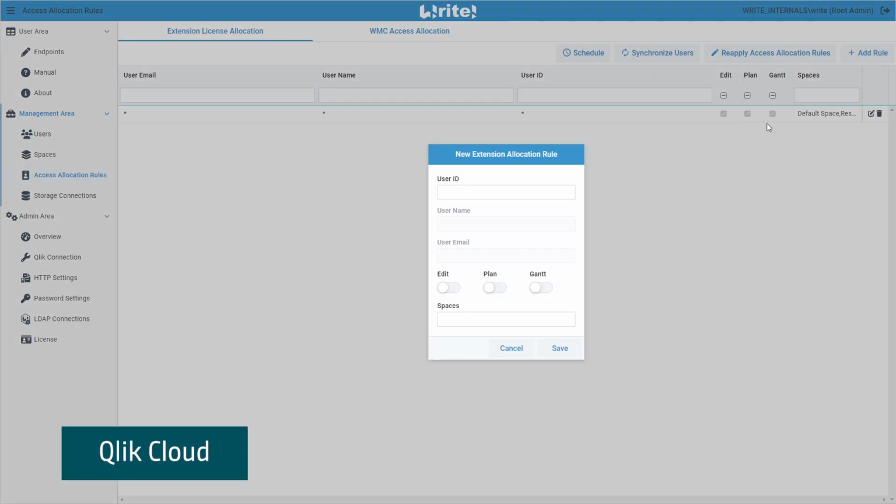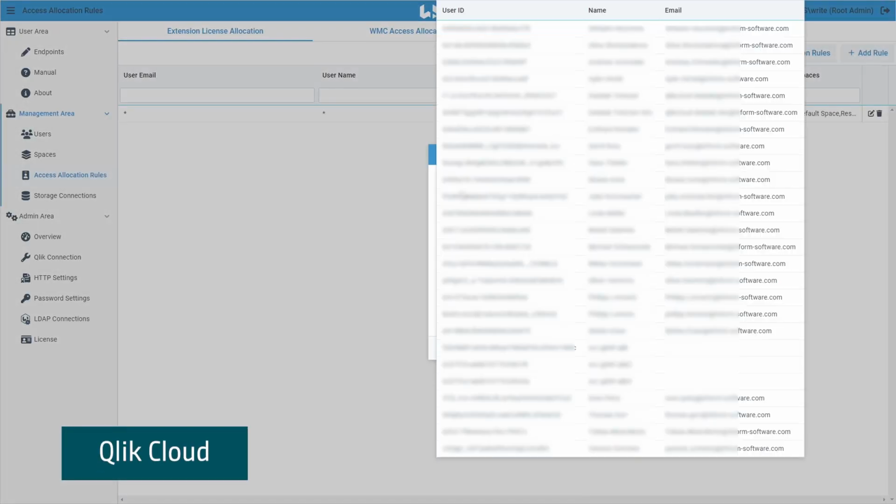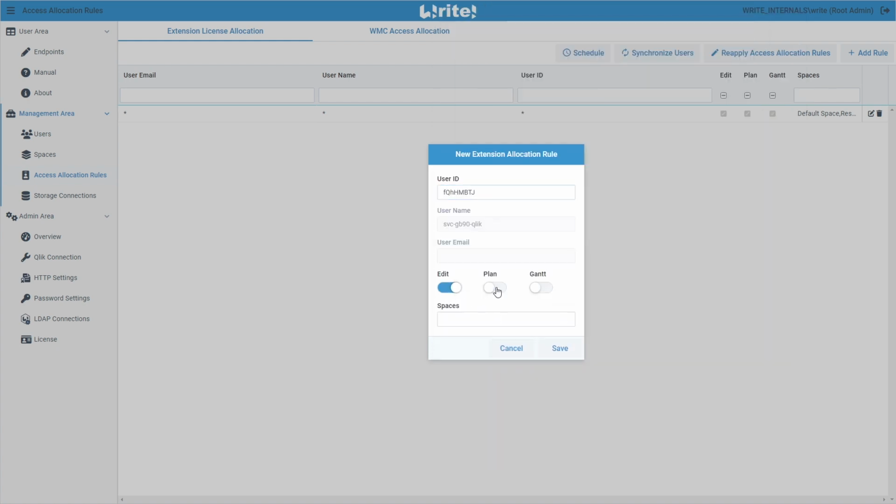Working with Click Cloud, you can only allocate individual users. Therefore, when adding a new rule, you simply choose between specifying the name, email, or user ID. Select the extensions and choose one or multiple spaces. Group allocation is not available for Click Cloud, but you can still use an asterisk to address all users that log in.